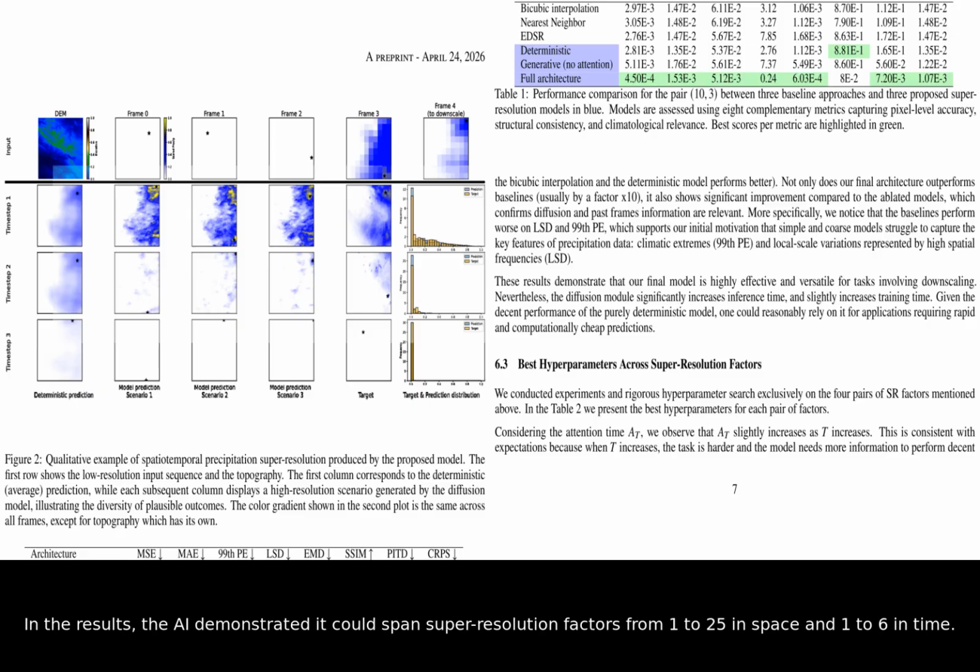In the results, the AI demonstrated it could span super-resolution factors from 1 to 25 in space and 1 to 6 in time. This means a single blurry pixel could be accurately expanded into hundreds of high-detail data points.